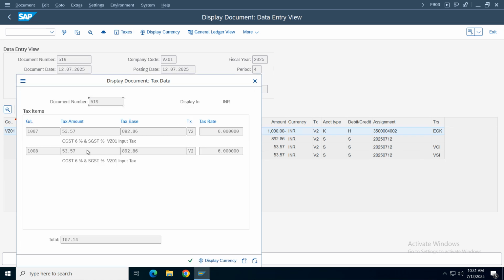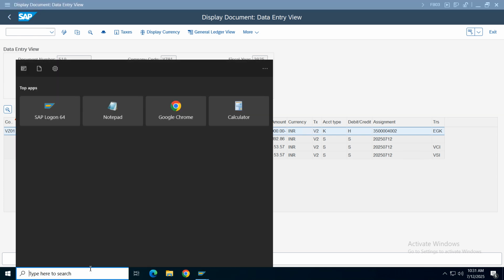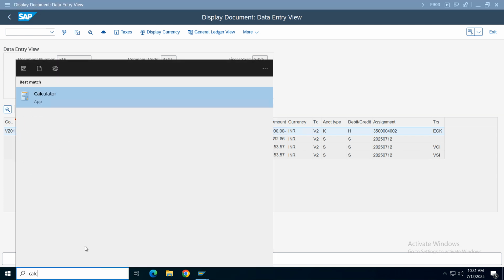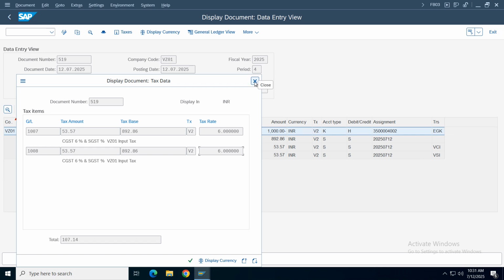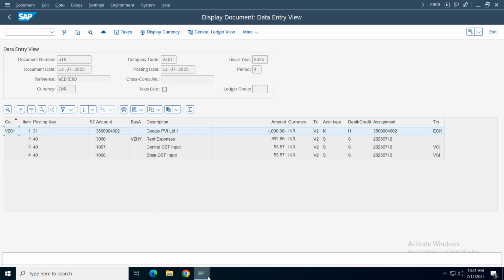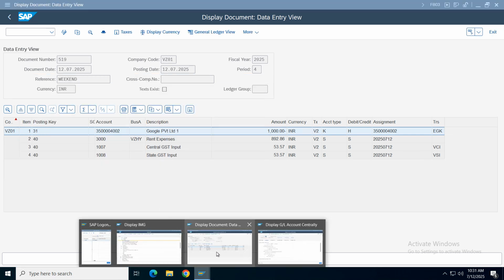Of course 892, 6%. So 892.86, is it coming correct? Yeah, 6%. 892.86 into 6%. That is fine. 53.57. That's correct. Divided exactly. System won't make any mistakes, sir. Very rare cases.